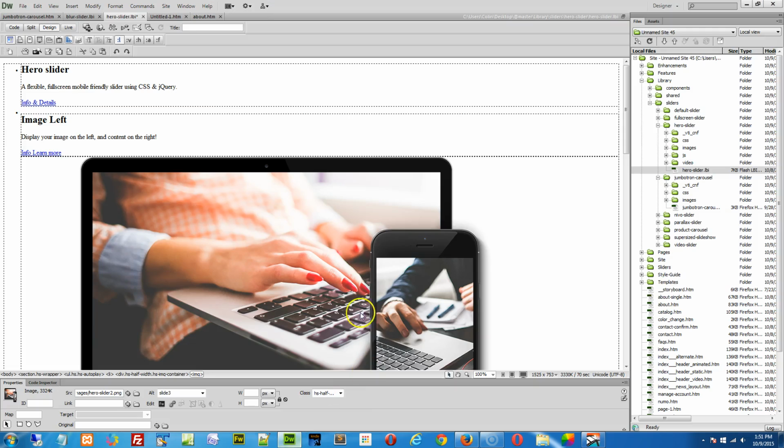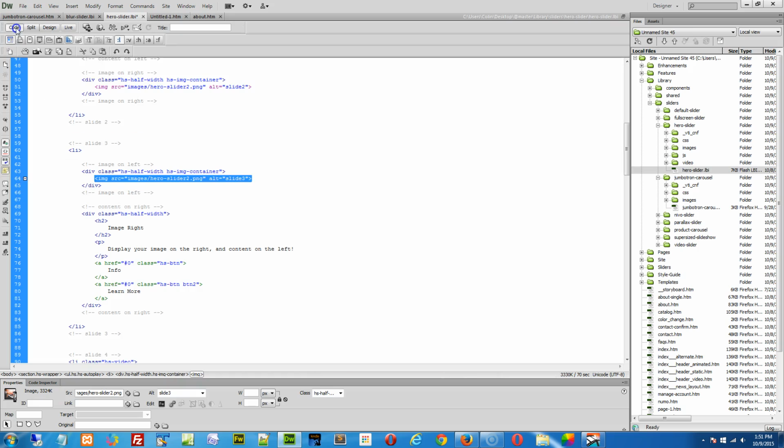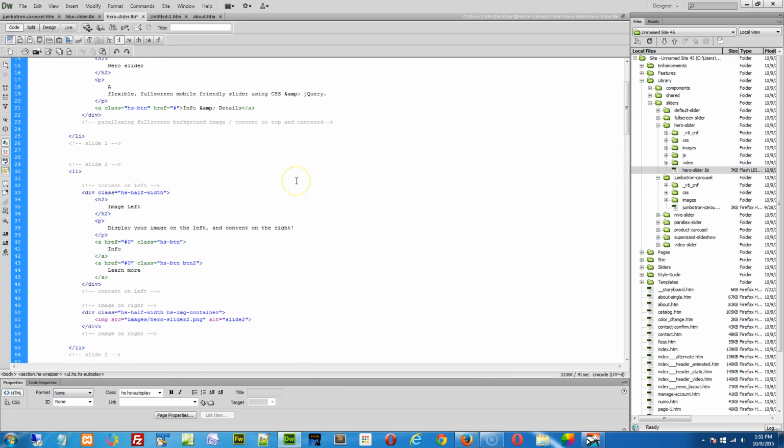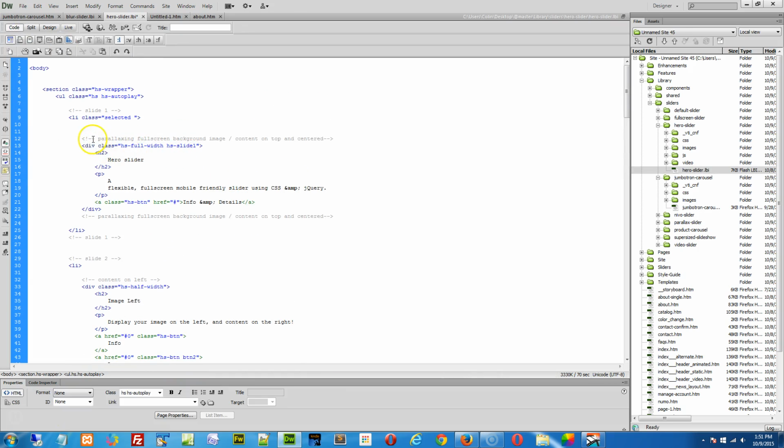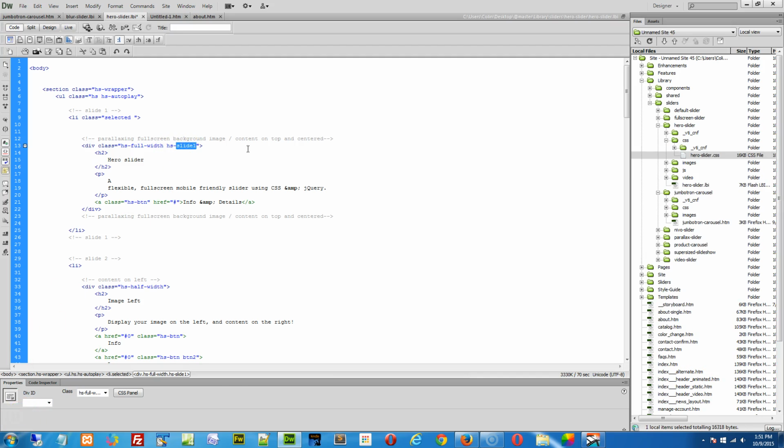So when you have a slide with a full screen background image, you will see that we have this parallaxing full screen background image. Right below that is a class called HS Hero Slider Slide 1. So what we had to do in order to achieve the parallaxing effect is actually apply a background image to this CSS class. So I'll show you where you can find where that background image is loaded in from, and then you can make your changes.